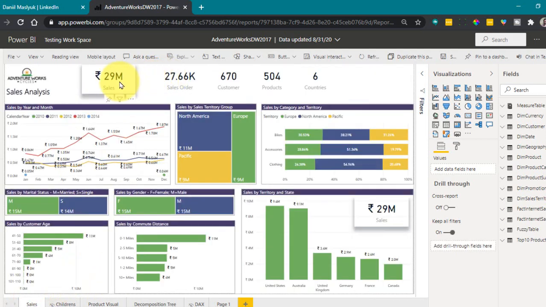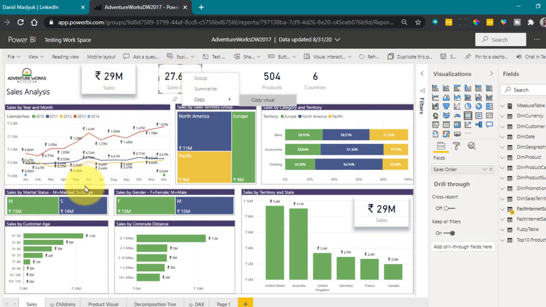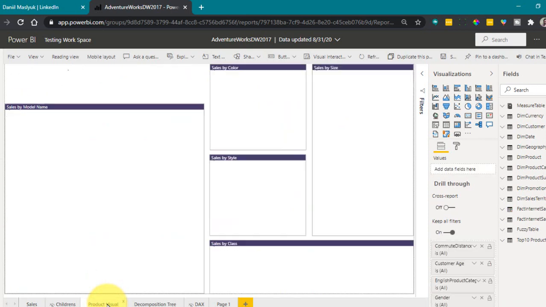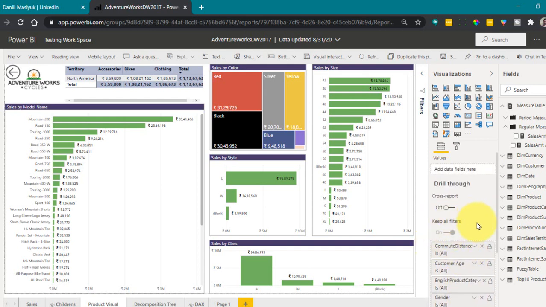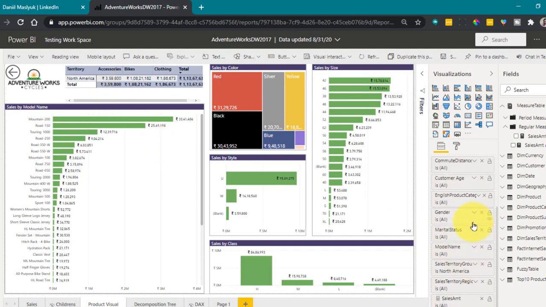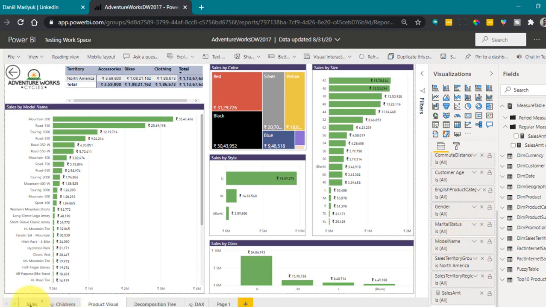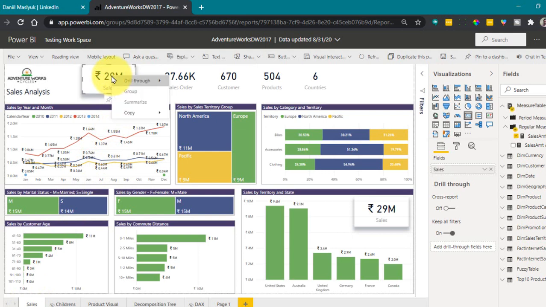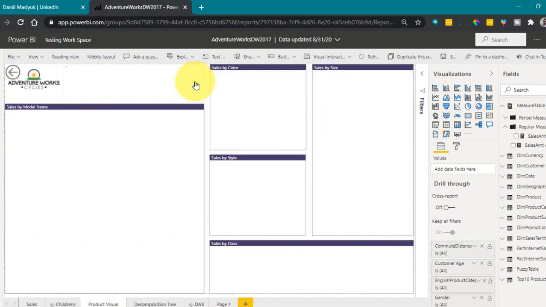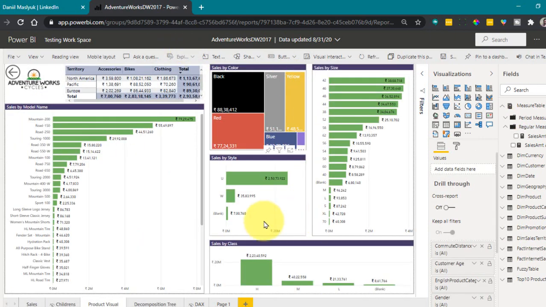If I right click this sales visual, I don't have anything else. Even in here I don't have anything else. But let's go to this product visual page, and I will use this sales amount measure, because this is the one I have used on the card. I'll just drag and drop it on the drill through pane of this page, and go back to the sales page. If I right click this one, I have this option, drill through product visuals. So it will drill through to these product visuals here.